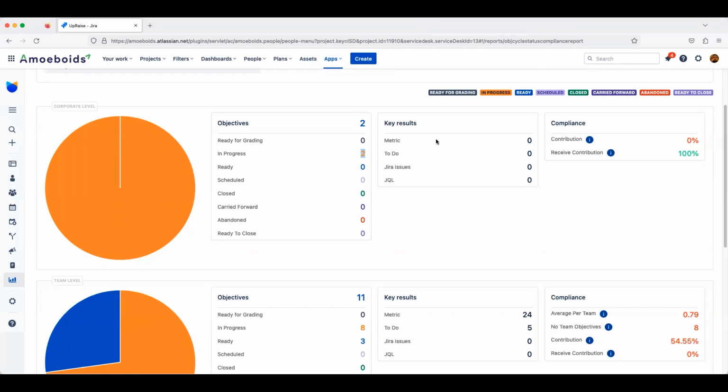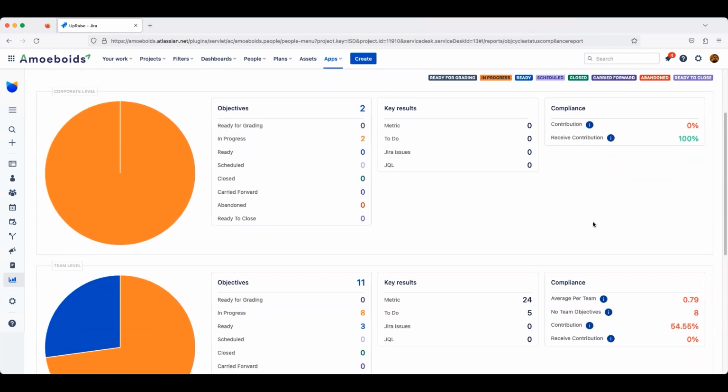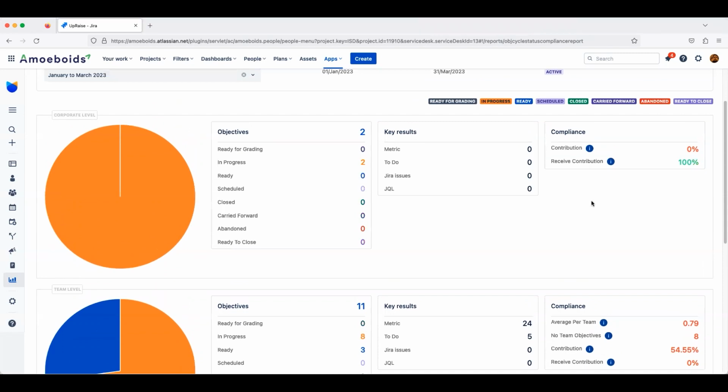If you look at the next section within the corporate level area, that is key results. So how many key results exist that belong to the company level objectives? From these stats here, you can easily tell there are no company level key results created at the moment within the selected cycle. And on the rightmost part, you have the small compliance section, which varies a little bit based on what level you are looking at.